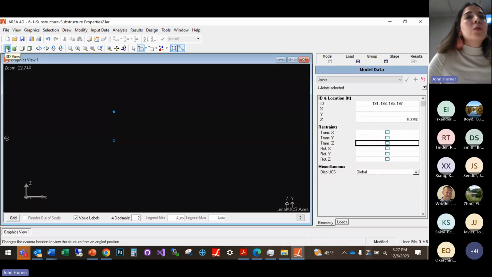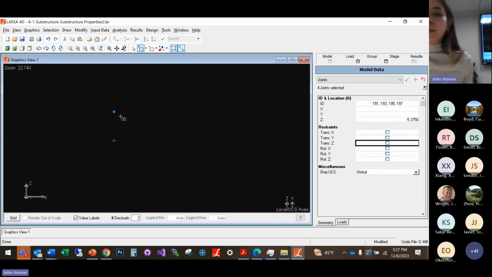So when you switch to, I selected the support joints with the support, and in Model Data Explorer, I switch to joints, and I remove the restraints here. And I click on check mark to apply changes.